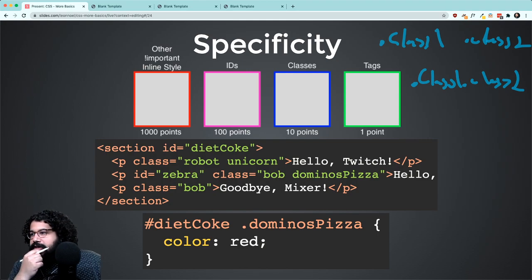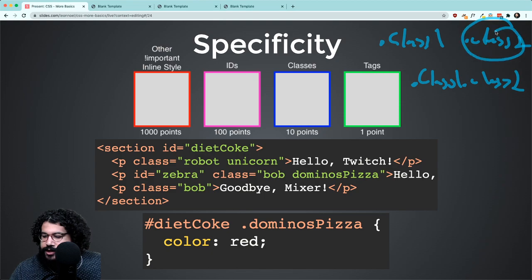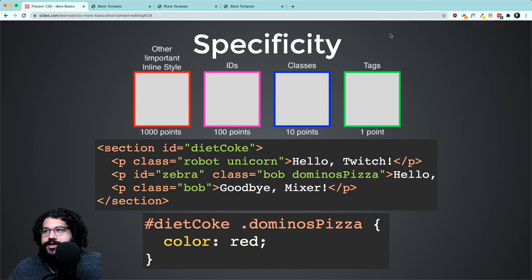Space versus no space. Yeah. Okay. Yeah, you're getting it. Chat's got it. So when we have this space, what we mean is a parent-child relationship. So in this case, class 2 would be inside of class 1. When there's no space, that means something that has both classes.